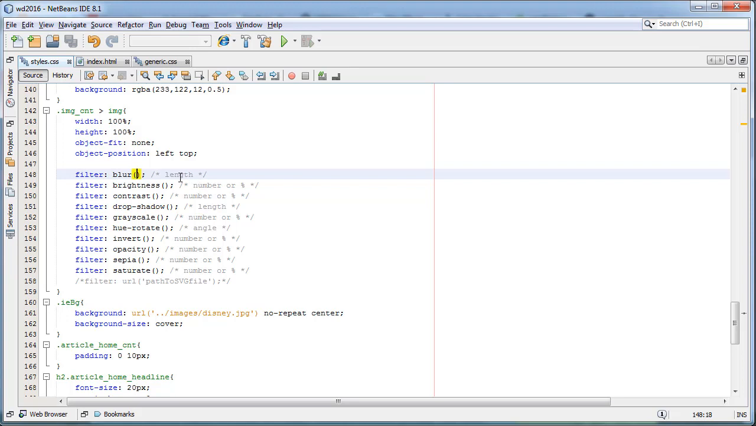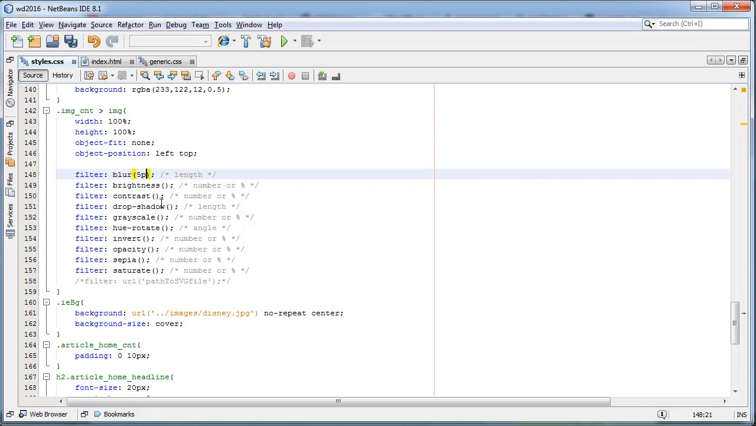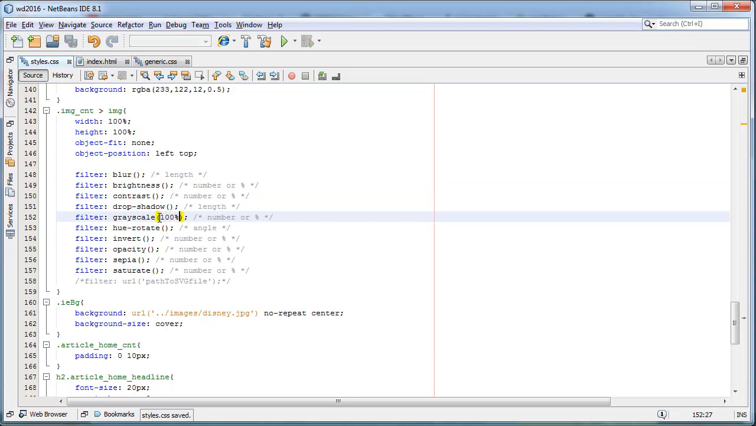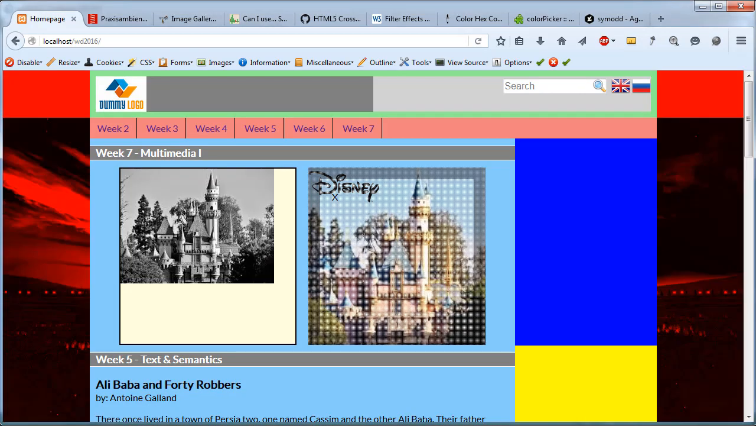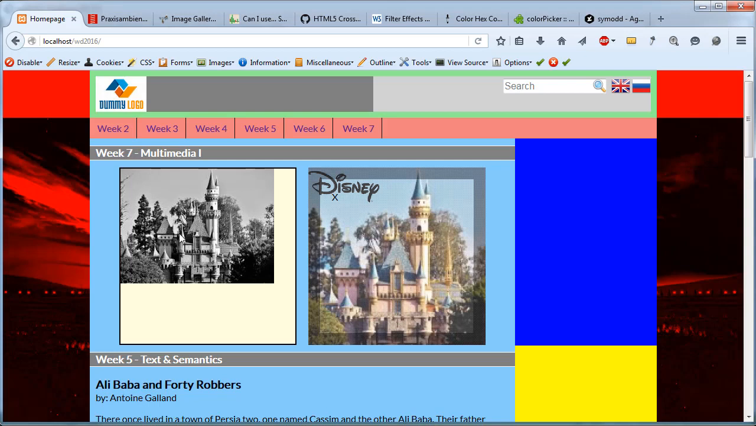For example, we can blur it by using a length value. And length value always means pixels. So 5 pixel, for example. And here this image is now blurred. And besides using blur, we can also, for example, use grayscale. 0 meaning it's no gray, 100% meaning it's fully grayscale. And here we go, now it's grayscale. And we can also make use of multiple values by dividing them up by comma. And yeah, it's completely what we would do in a photo editor, same thing.